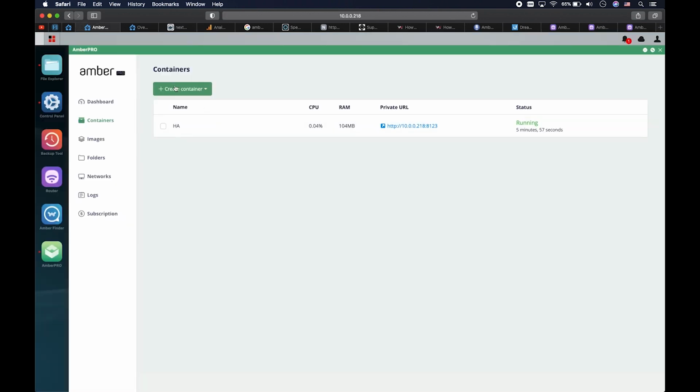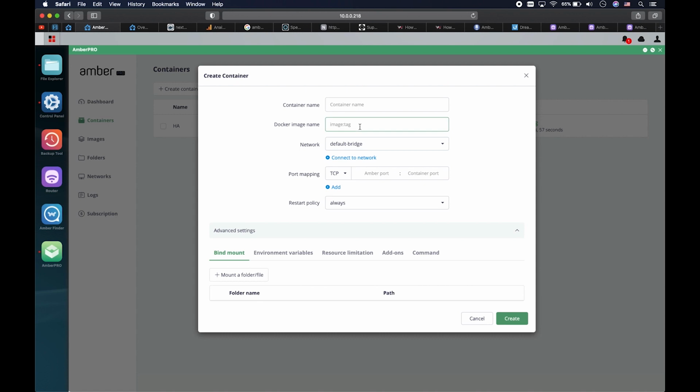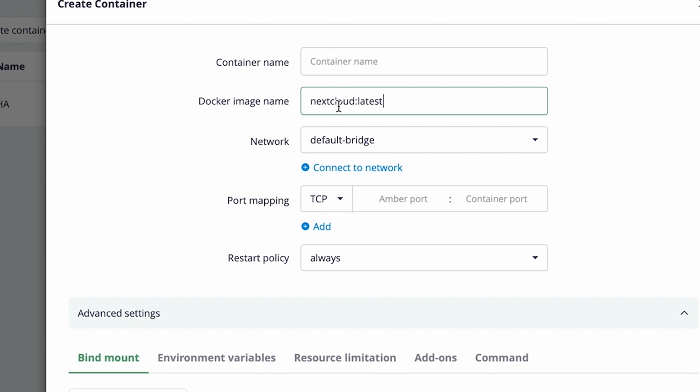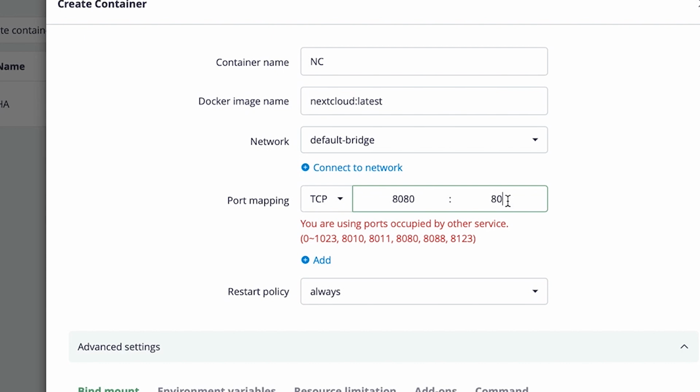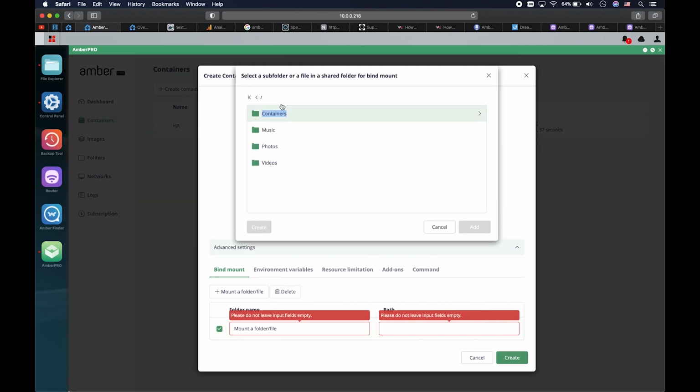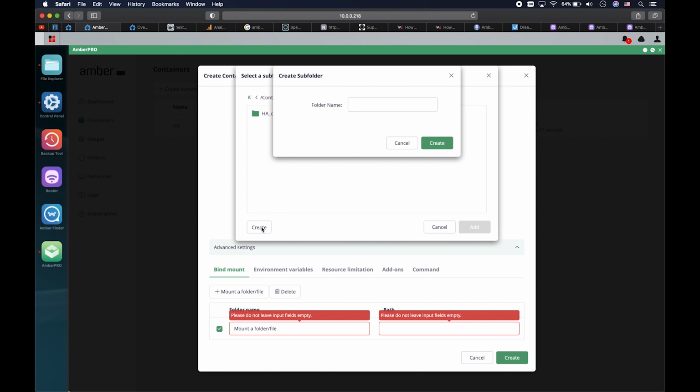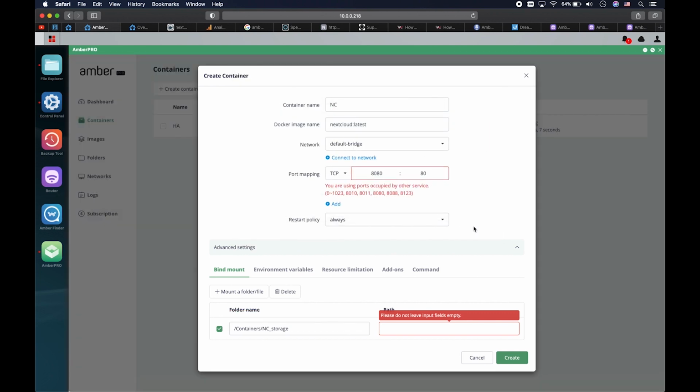For the Nextcloud, I'll try to create a container again manually. And for the image, I'll just type Nextcloud colon latest tag. Container name will be NC. The exposed port will be, for example, 8080, and the container port will be just 80. I'll also mount a folder. Inside containers folder, I'll create a new one called Nextcloud Storage, for example. Add. For the container part, I'll enter /var/www/html. This is where all of the important Nextcloud data is, and I'll hit create.